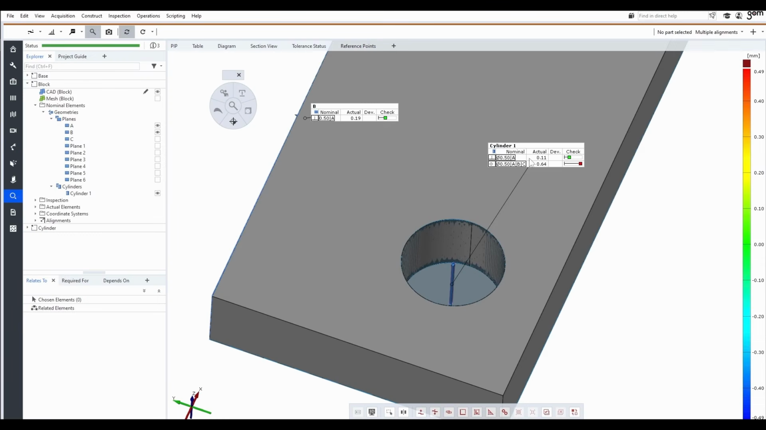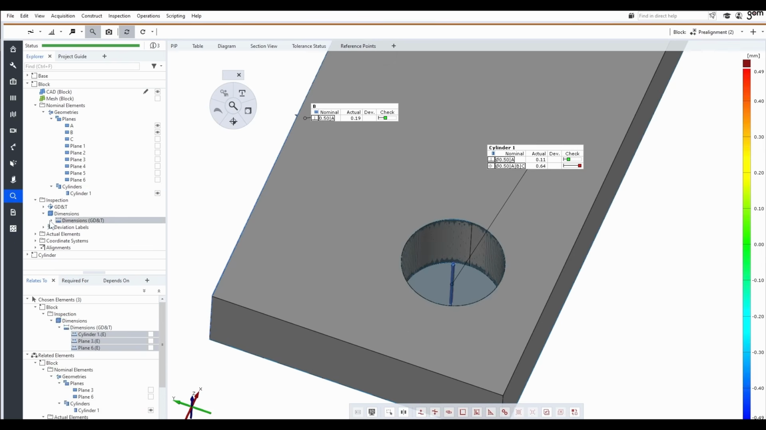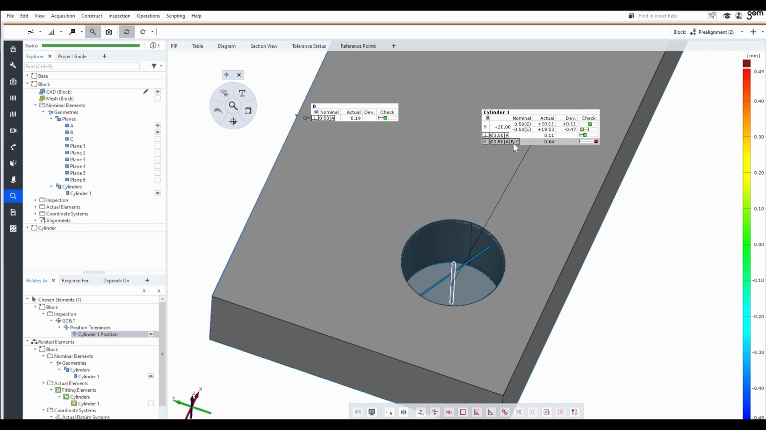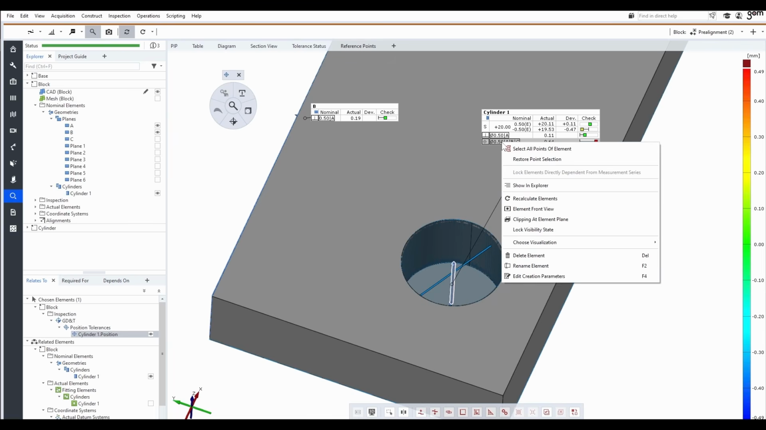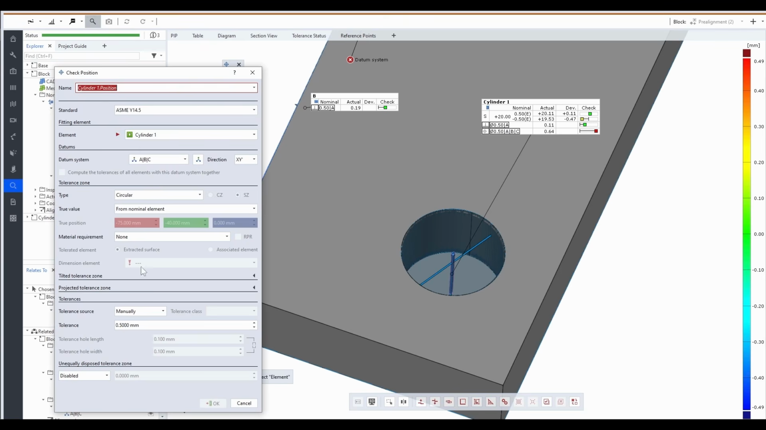So you remember that our position tolerance calculated just out of spec, but you may remember from earlier that our hole is actually ever so slightly oversized. What this means is that we can actually take advantage of an MMC check here. So what I'm going to do is with this selected, I can right-click, edit creation parameters, and I can add an MMC tolerance here, or material requirement tolerance. So I'll switch that to MMR. Maximum material requirement is what they call it in the ISO standard.